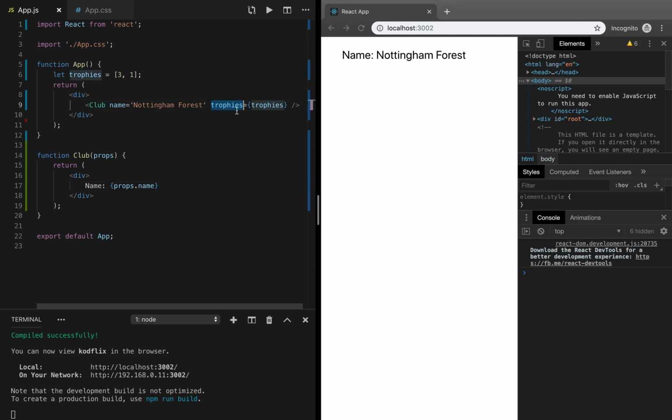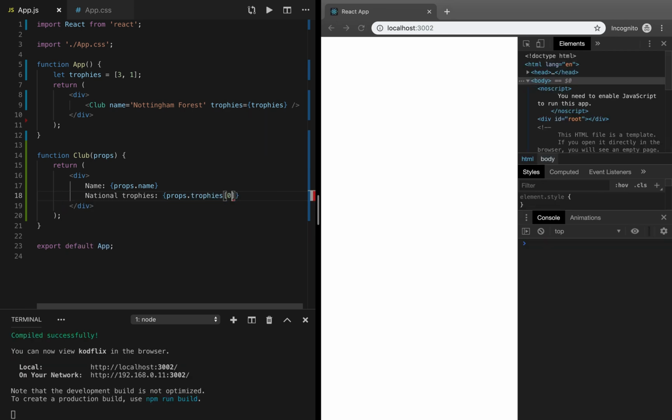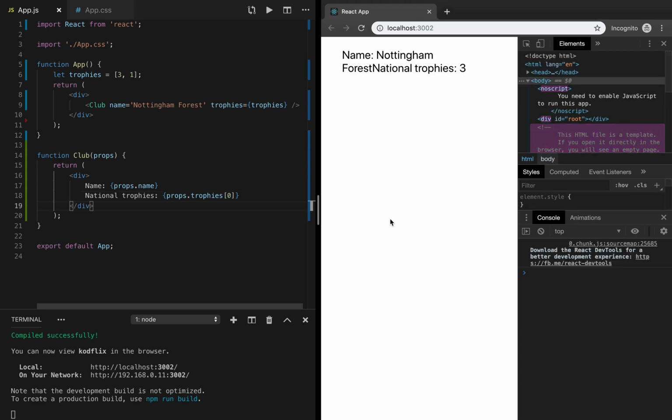And then that's the tricky part. We have a second attribute called trophies. Trophies in this case is an array of 2 elements. Let's assume that the first element represents national trophies and the second element represents international trophies. So in other words, we can display something like national trophies. That will be props.trophies. But because it's an array, we can access the first element of the array with a 0.